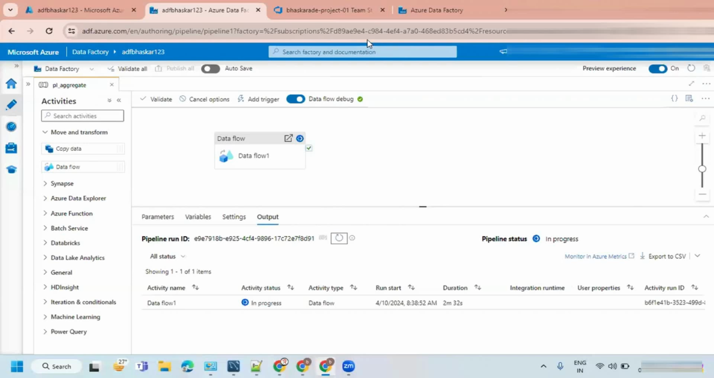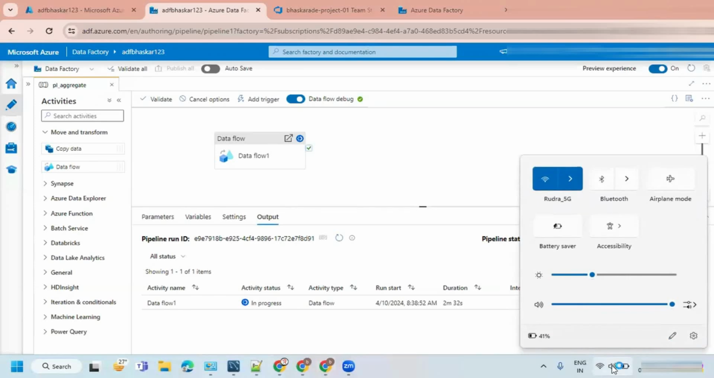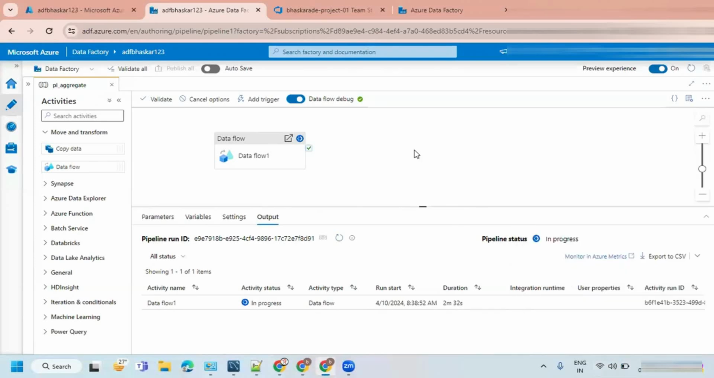Yeah, Bhaskar, this is Venkat. While we are doing practice, mostly we can disable this data flow debug, then we can avoid extra charges. After completion of the practice, it is better to take it out. Also, it is better not to use the aggregate function as well. Yes, it takes some time, so unnecessarily you need to waste it.